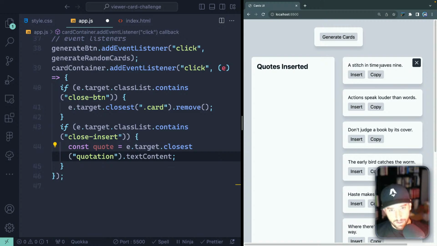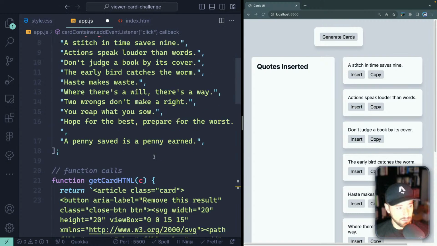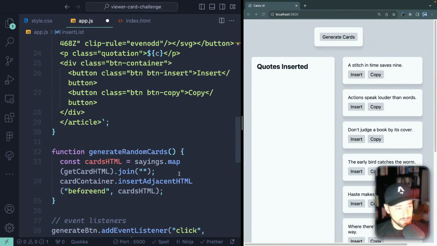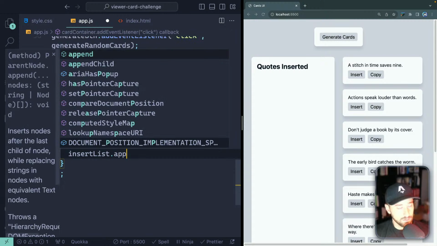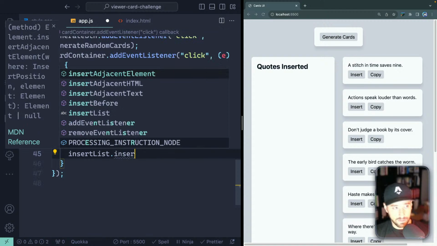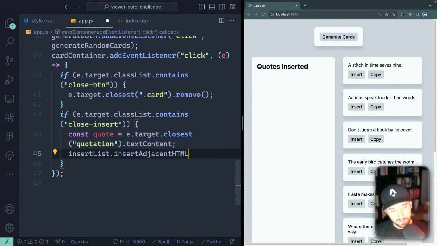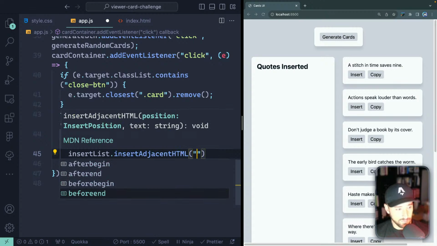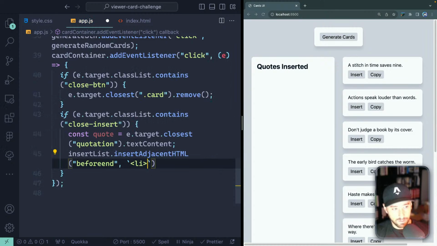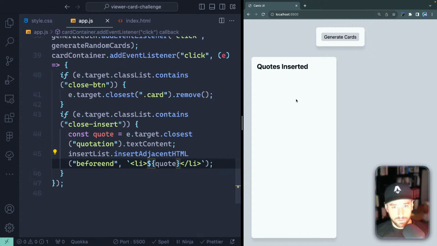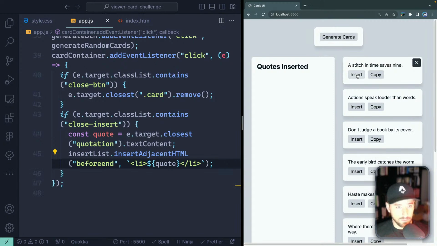In that case, what I want to do is grab that text and drop it into the quote container. What do we call that? Insert list. So let's do that. So I've got that quote. Now I can just say insertList.append. It's not a child because it's text content. So we could do another insertAdjacentHTML, insertAdjacentText, but I actually want it to be insertAdjacentHTML, beforeend, because I want to put it inside of an li tag. So what I want is an li tag like this, and then we're just going to drop in the quote. So if I did that all correctly, we should be able to generate cards and click insert, and nothing happens, which is exactly what we wanted to happen.